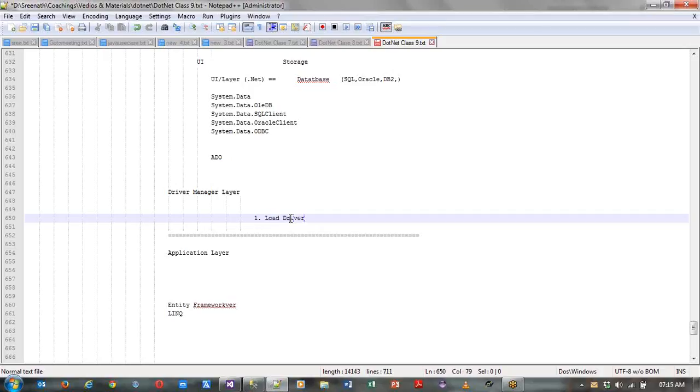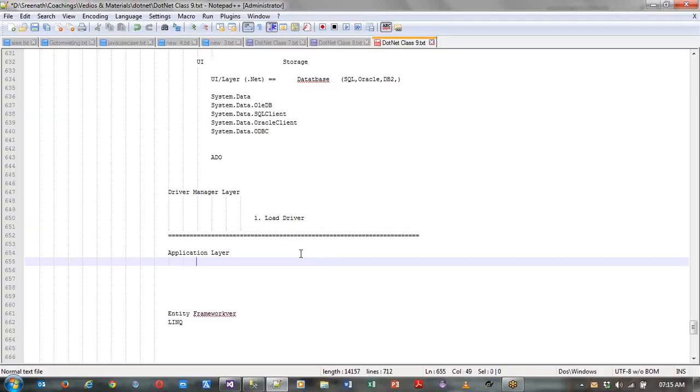Definitely, .NET as such cannot connect directly to a database. It needs a support library to connect. Those support libraries are under these namespaces. As soon as you import a namespace, it means you are loading a driver. And then your second step and all the rest come under the application layer.